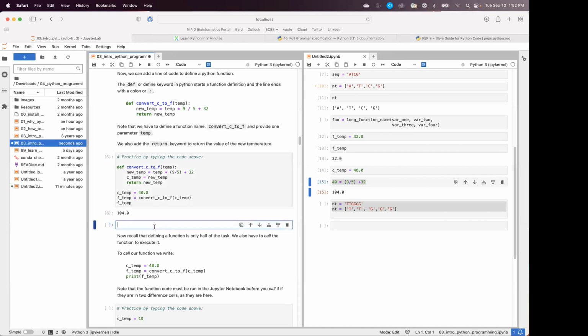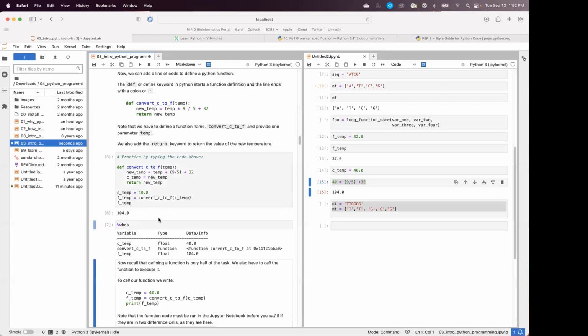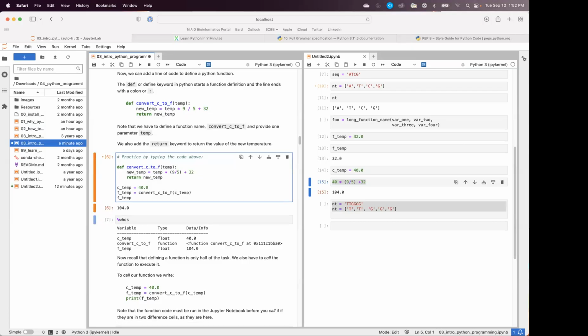And then if we did the percent whos, it would show you that there is a ctemp, there is an ftemp, but I would say once that has run, then memory clears it out, if I understand correctly. Okay, cool. Yeah, great question. Yeah, scope can be confusing. So cool.